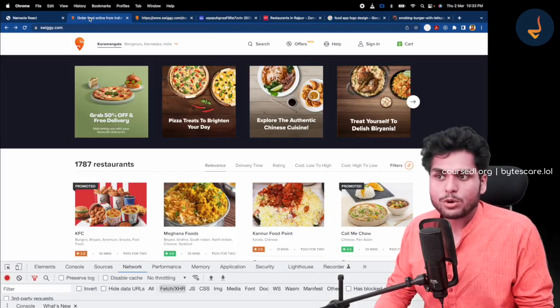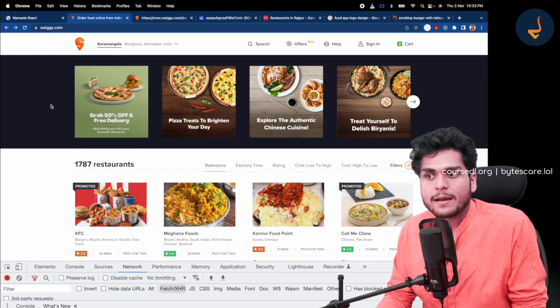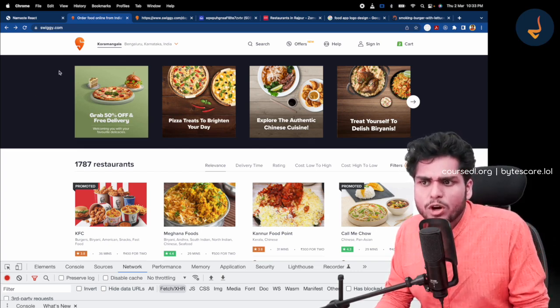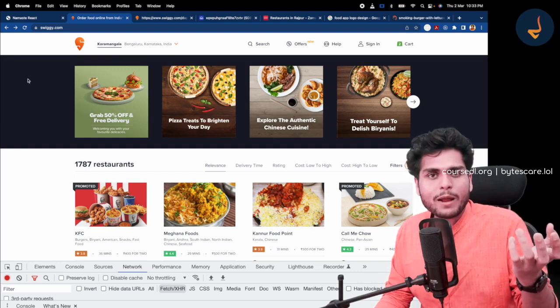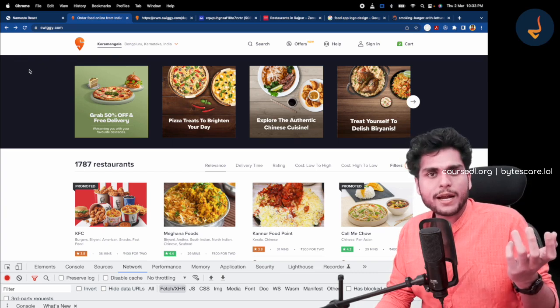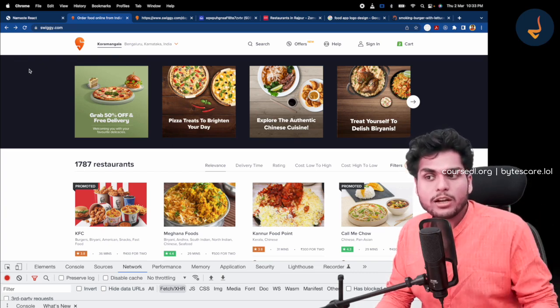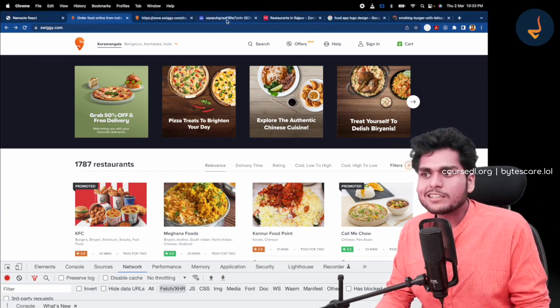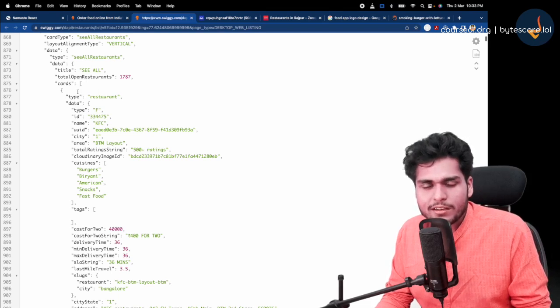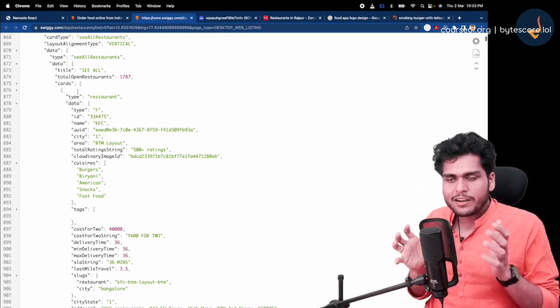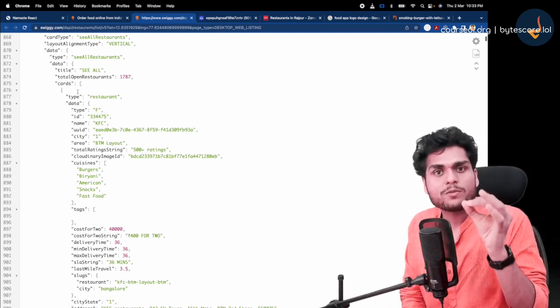Suppose, I'm just taking an example, if you want to show a red color background in Delhi and a blue color background in Mumbai and a green color background in Kolkata, you can do that too. You have to just send your color over here as a config, and this config will drive our UI. This is known as config driven UI.